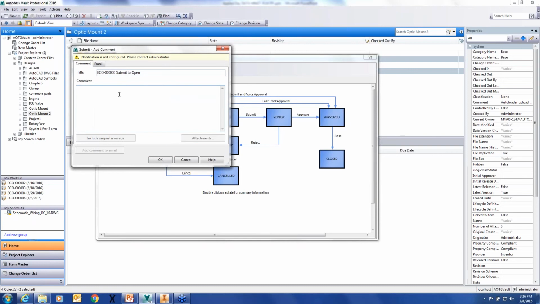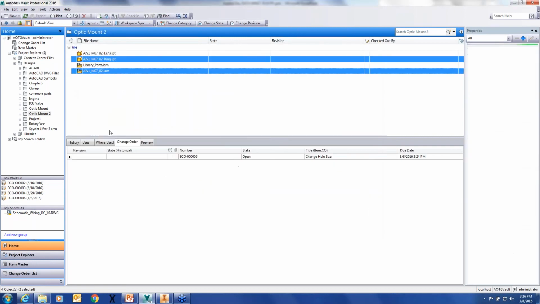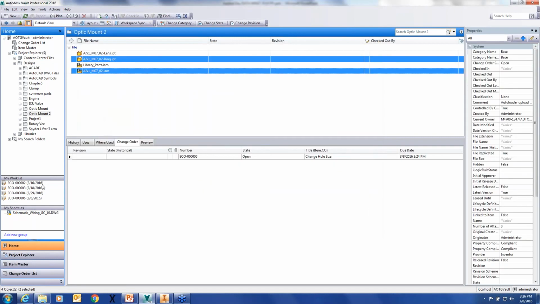So as soon as I do that, let's go ahead and submit it. It pops open an option to enter some comments, and it's going to send an automatic email to the person next in the routing line. So we'll say, "Please review change and complete." At that point, it goes to the next person in the chain of command.